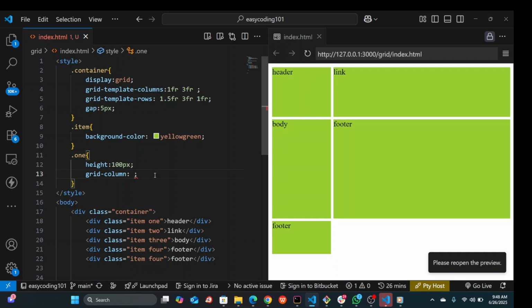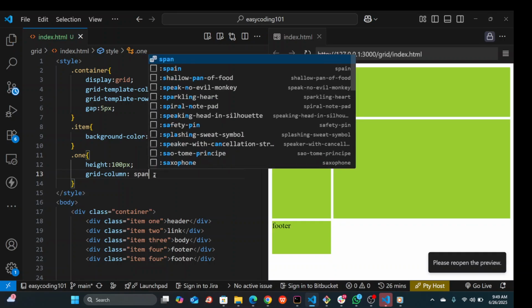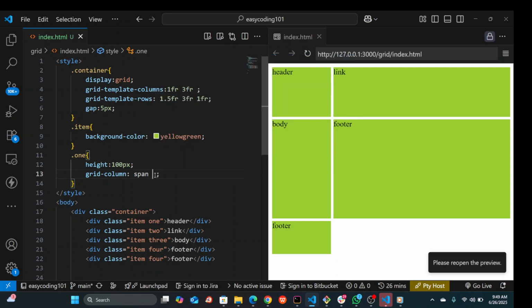So for the grid column, we can give it a property of span 2. So what span 2 means is that it's going to occupy two columns. That is what span 2 means. Span 2 is going to occupy two columns.